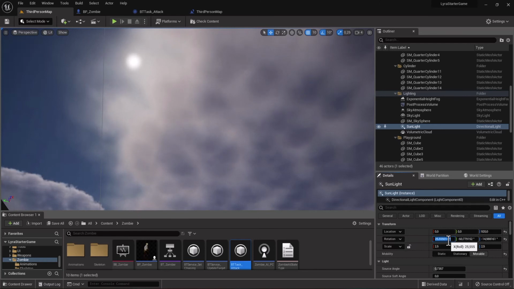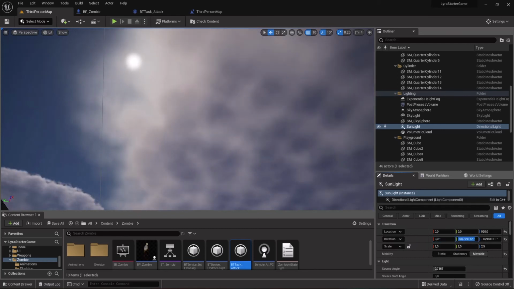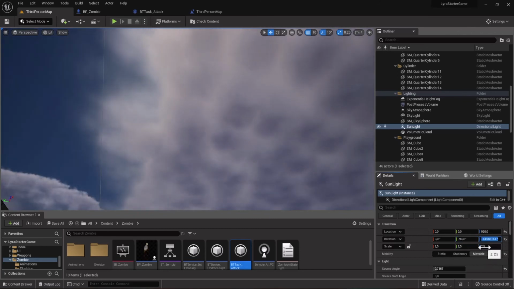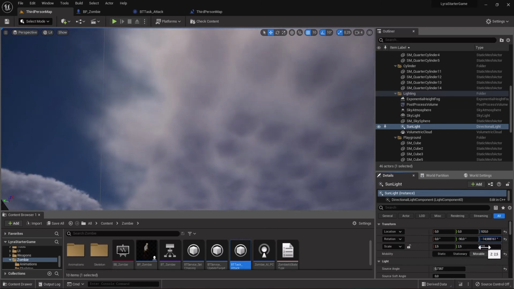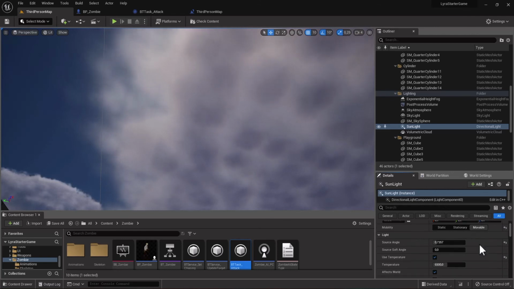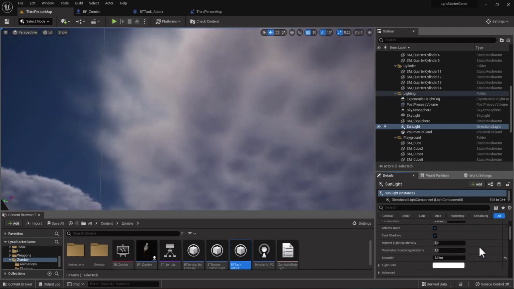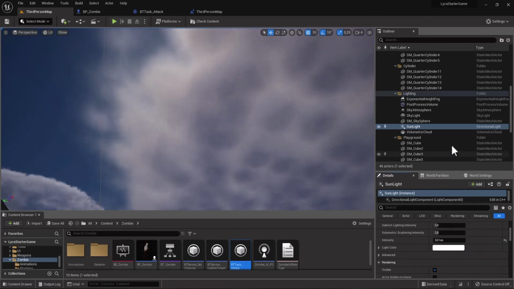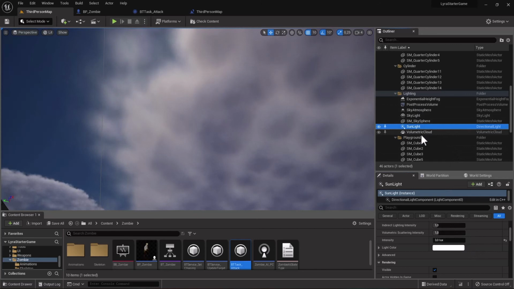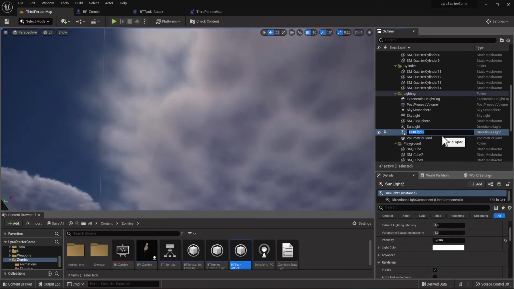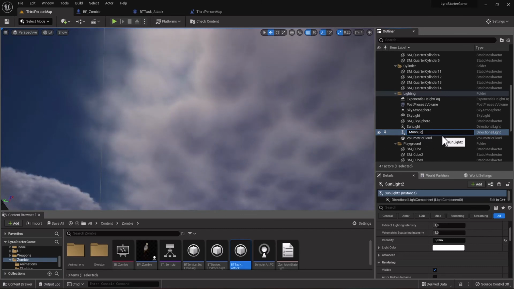Rotation: set 0, minus 90, and for the z-axis 0. You can set the scale like this. And user params, it is okay. Duplicate the sunlight and call the new one the moonlight.